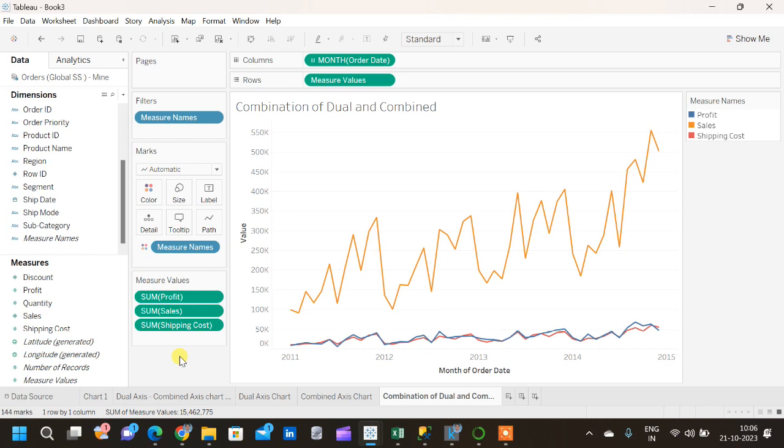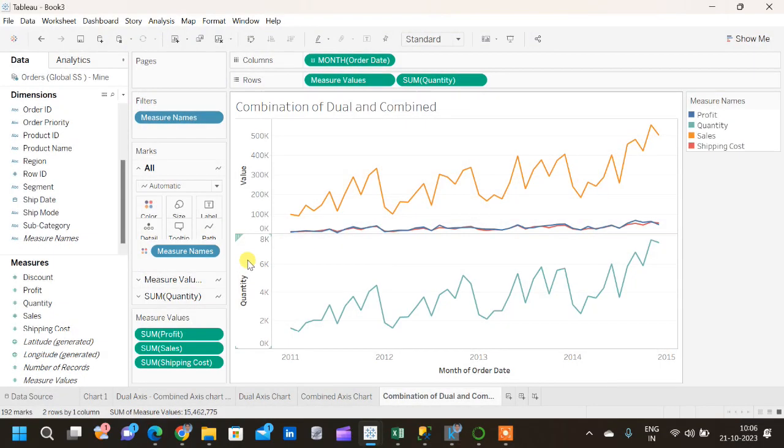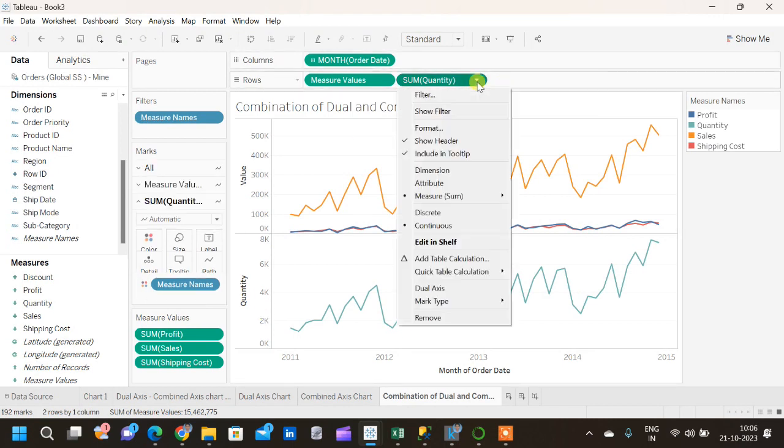Now I wanted quantity also in this measure, but in a separate axis. At that time we can use a combination of combined and dual axis chart. What we can do here is, I'm going to drag this quantity into row shelf, and now we can see that a new axis is created, a new y-axis based on the quantity measure. Now I can click on the drop down on the quantity measure in the row shelf, and I can click on the dual axis.